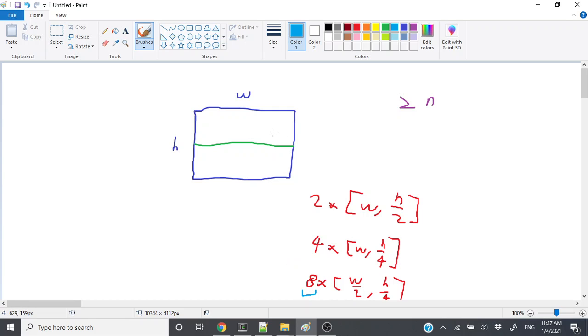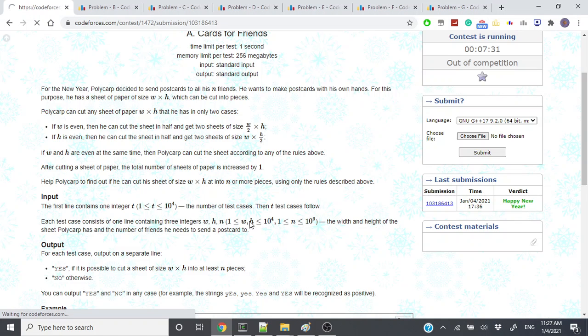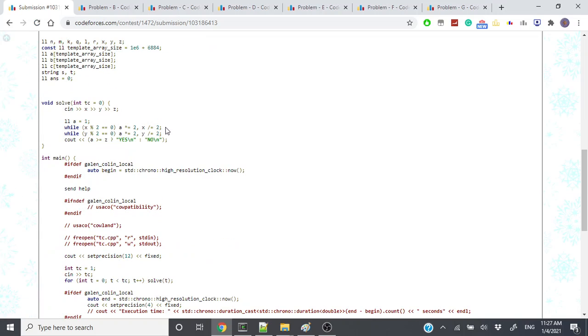Yeah, so basically we can just say while W is even, divide it by 2 and double the amount of papers we can have, and then do the same thing for H. So in terms of code, this is rather simple. While the first is divisible by 2, divide it by 2, multiply our answer, and then do the same for Y, and then just check if it's greater than n. I kind of muddled the variables, so that's fine.